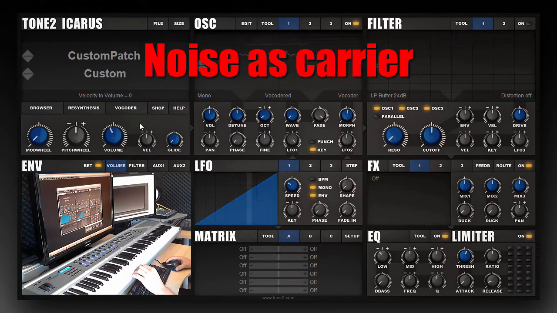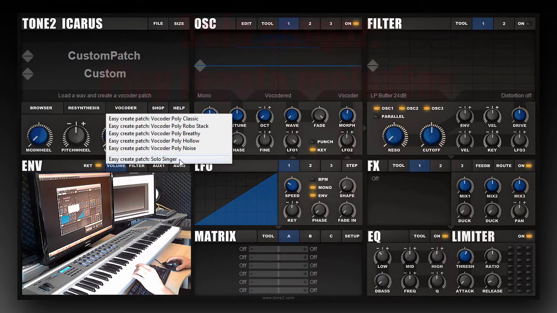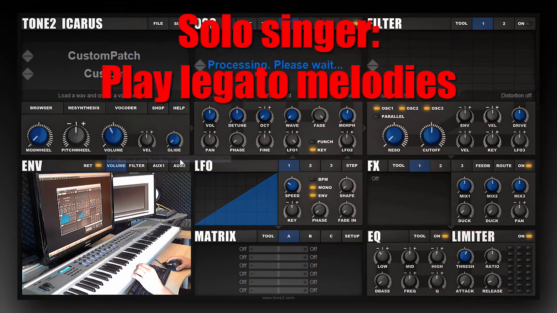Tone2 synthesizers. And then we got the mode which is called Solo Singer. Tone2 synthesizers.